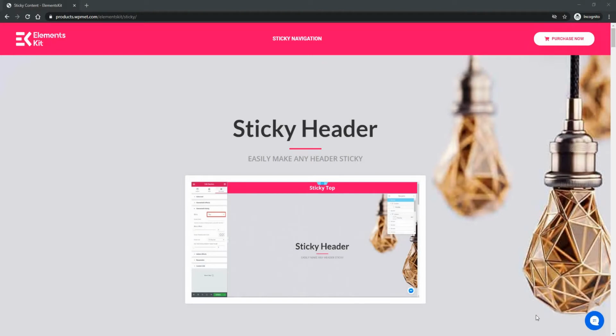Here in this video, we're going to learn some of the most advanced sticky feature options of the Elementskit plugin. We have already made some videos on the Elementskit sticky effect. If you're not familiarized with it or if you haven't watched those, we recommend you start from those videos.